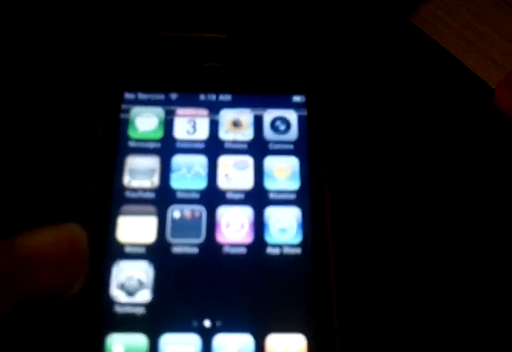So, you get the little edit icon on the top. You click edit, and then you delete. Edit. Delete. And delete. So you can see it does work on the 4.1 firmware. Now let me show you how to get it.